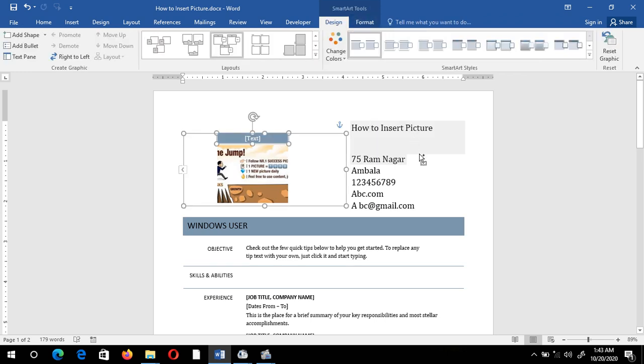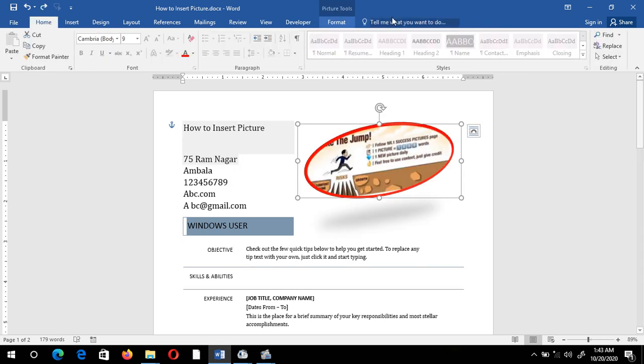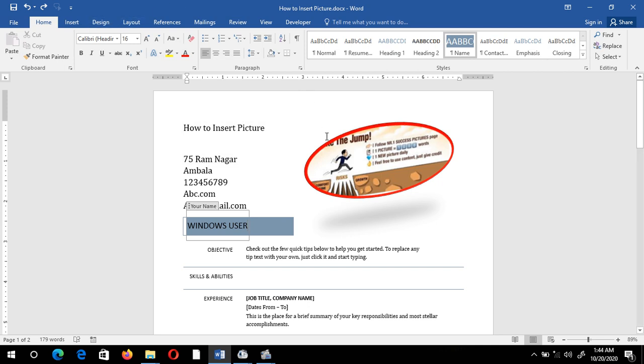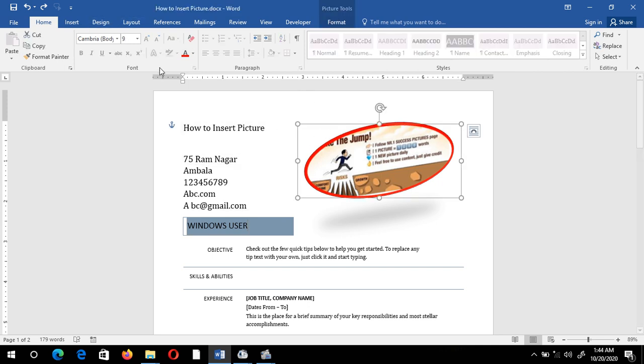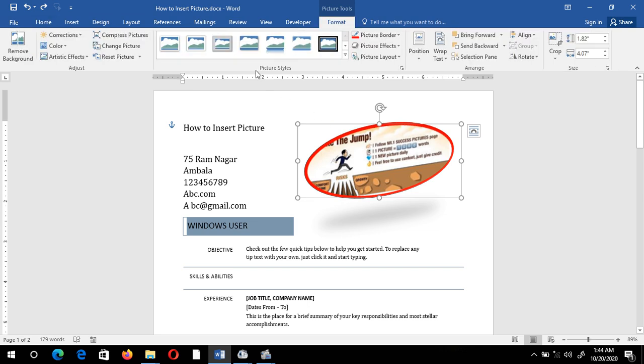Suppose I am going to press Ctrl Z because this is my resume. So in this way I can insert a picture, position the picture and format the picture.